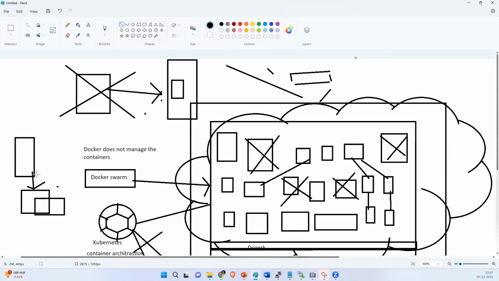This is the physical, this is the virtualization, and this is the containerization. So with containerization, for example, this is the server, so this is the VM. You deployed a container in this server. If something goes wrong, there is no restore.